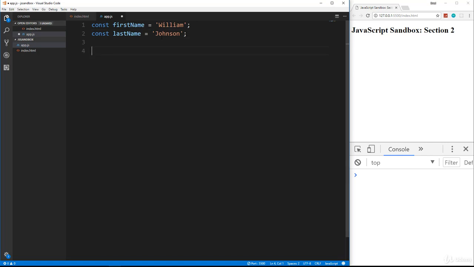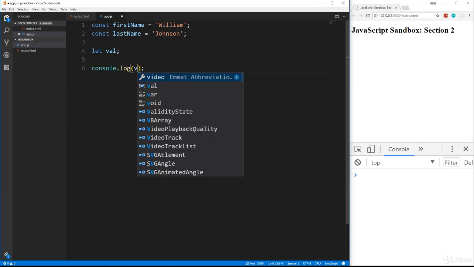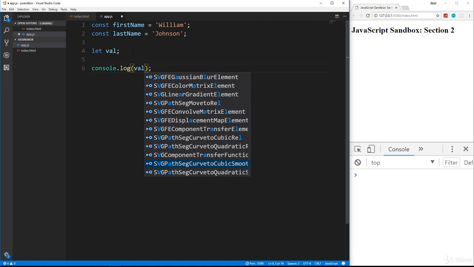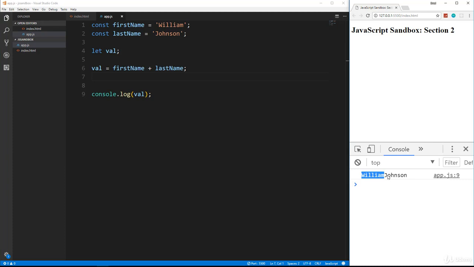Okay, so we have these first name and last name. Now I'm going to initialize a variable called val that we can work with, just so we don't have to do a million different console.logs, and we'll just overwrite this value as we move along. So first thing, let's set this to first name plus last name. I know a lot of you know what this is going to do, and even if you don't, you can probably guess. If we run this, it's just going to take the first name and last name and squish them together.